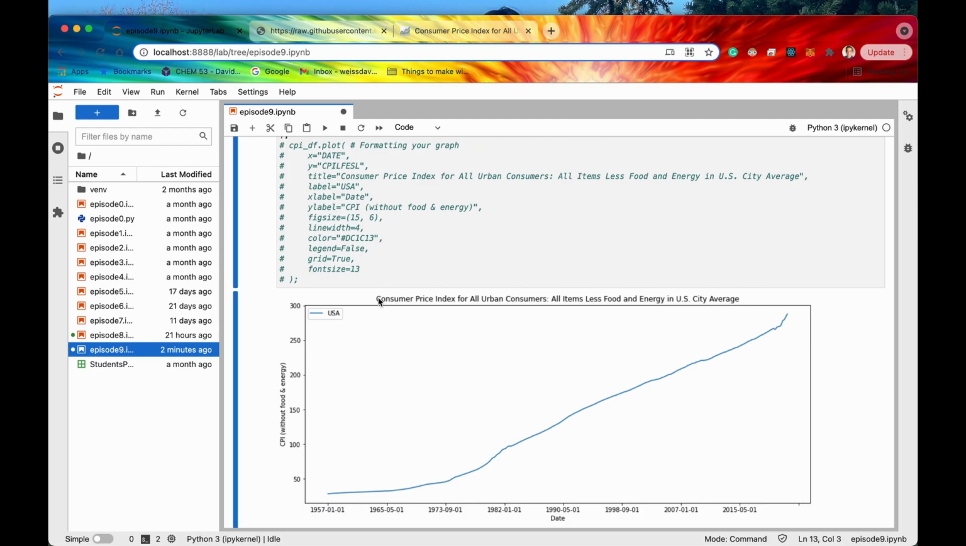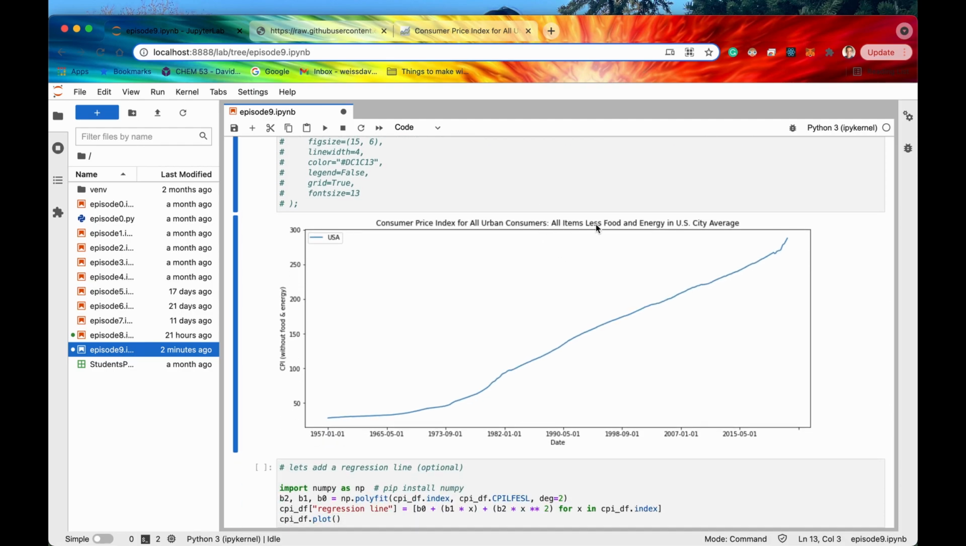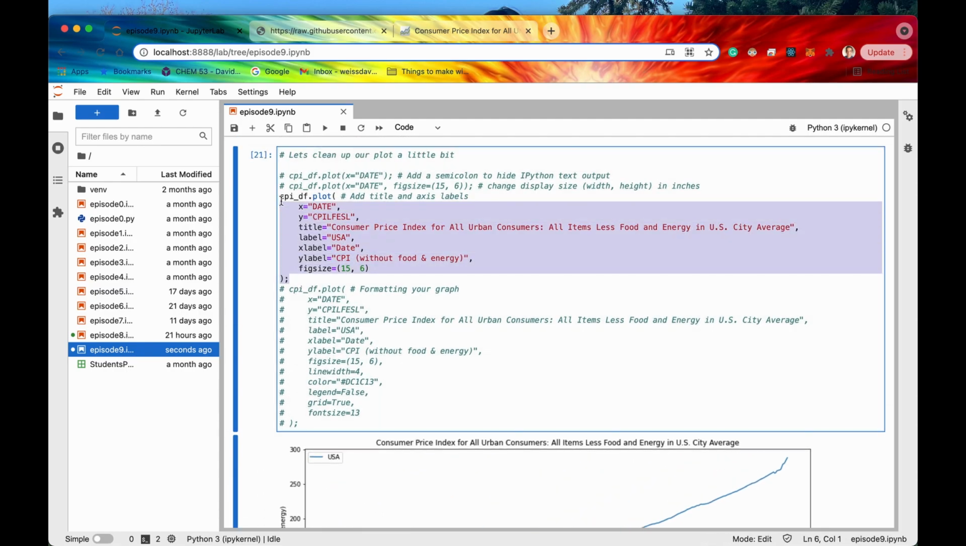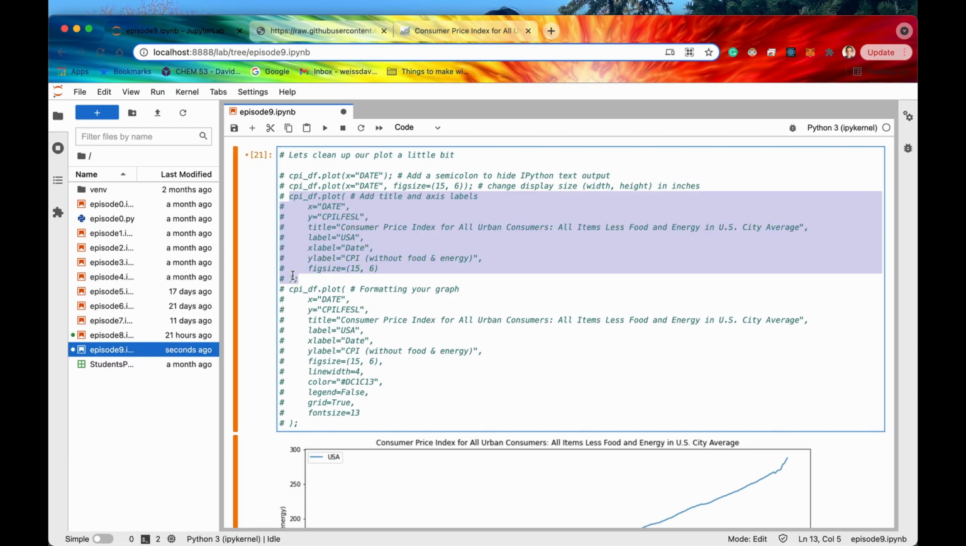All right, so now we have again a nice title right here. Our x-axis label has been changed to date with an uppercase D and lowercase 3 letters after that. We now have a y-axis label, and our line has a new label. In the legend, it is labeled as USA. Cool, so that is some cool little adjustments that we can make.